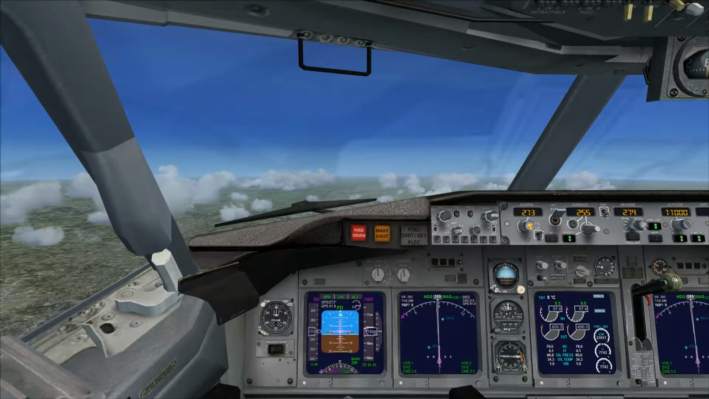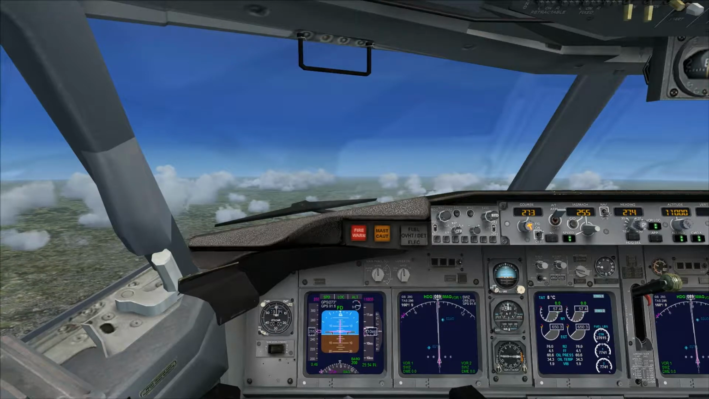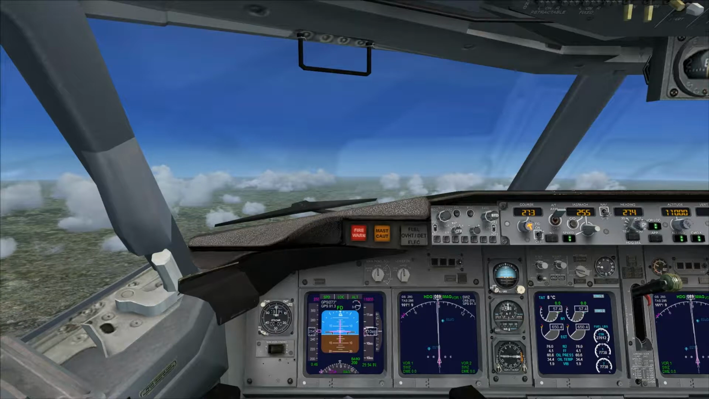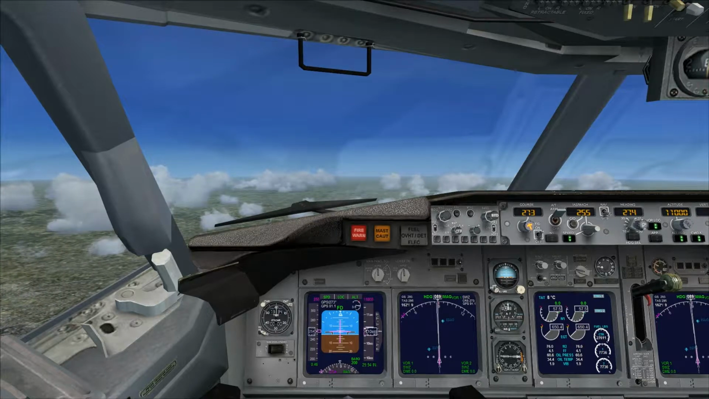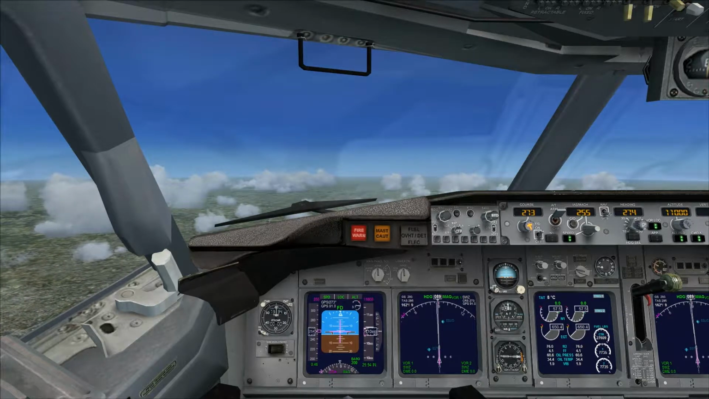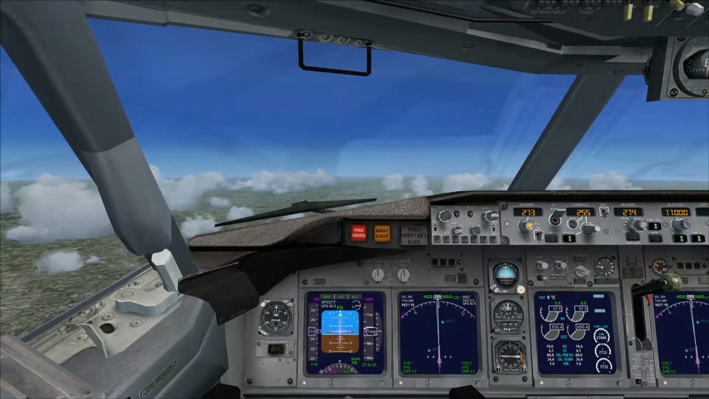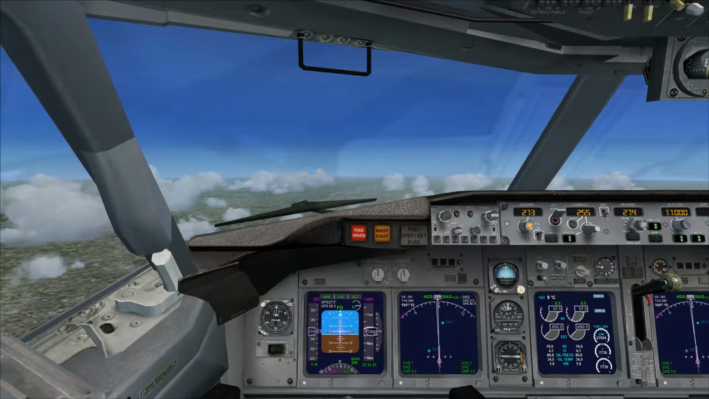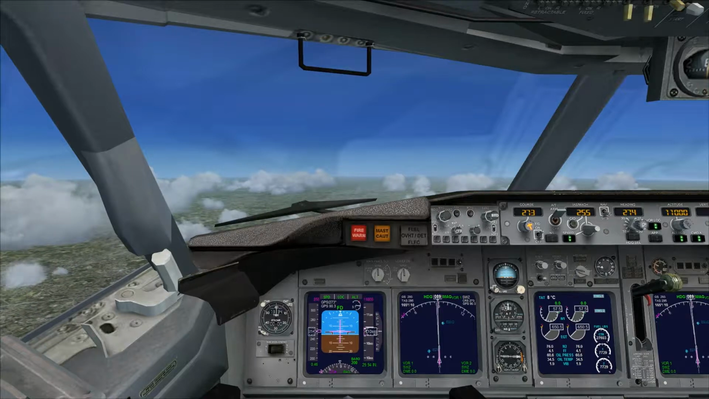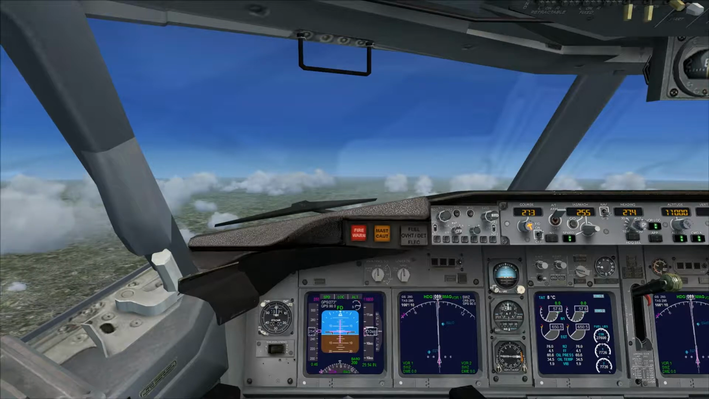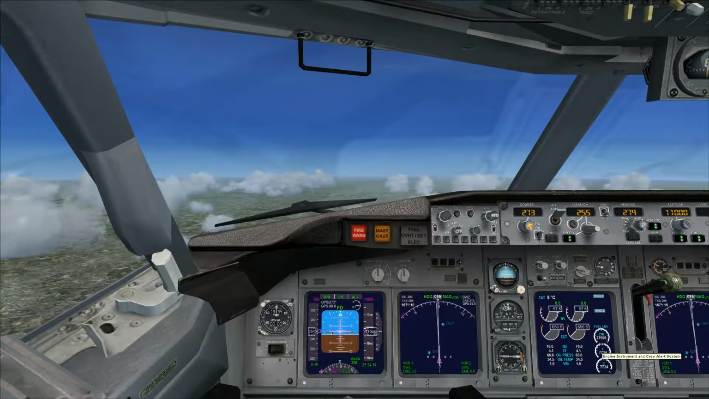Jesus, it's 8 degrees Celsius out here. It's not really warm. I've had it minus 30 once. I was at flight level 36, which is 36,000 feet up in the air. It was really cold. Fuel is alright, I guess.